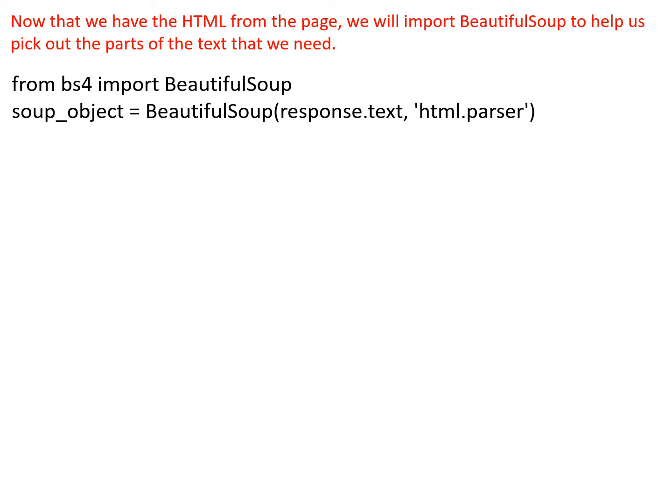Then the next line is we have an assignment operator, equal sign here. So on the right side, what we're doing is we are calling that function, the function called Beautifulsoup, and inside the parentheses we have some things that we're sending in to that function. So we're sending in that response.text.